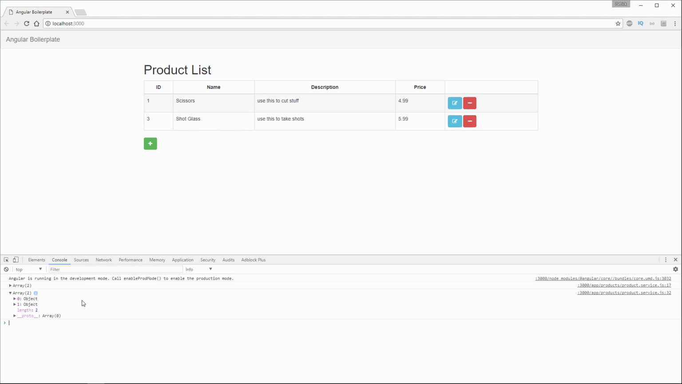And if I check my console, you can see that the item got spliced off right here, and I'm only left with the two objects. Let's go ahead and remove the first product. And now I'm only left with the one item in our product list.